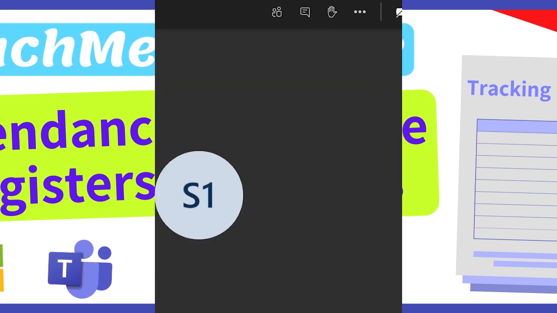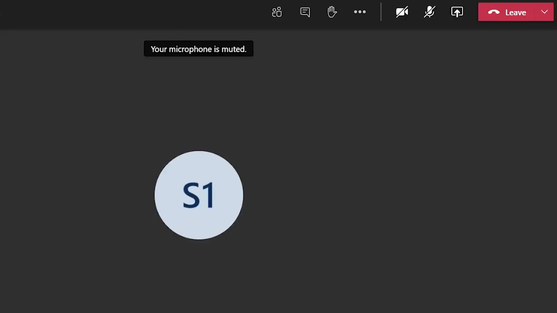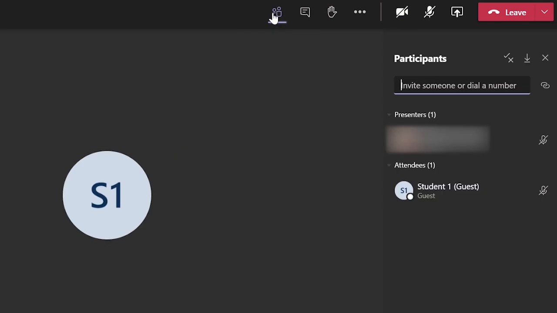To create an attendance report, you need to be in a Microsoft Teams meeting. From the meeting's control panel, click on the participants icon to display all the attendees. From here, select the download register icon, and you will notice a notification will pop up stating that the attendance report will be downloaded as an Excel file to your device's downloads folder.